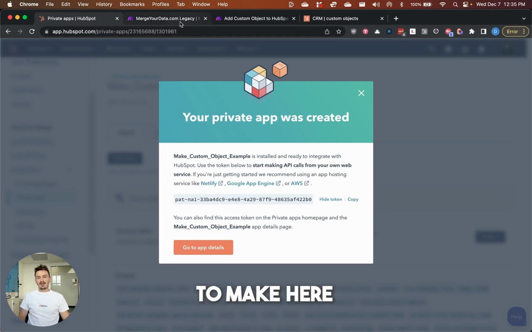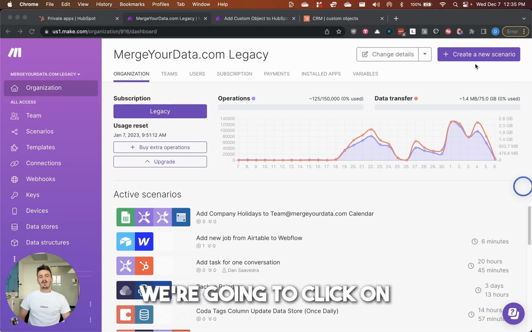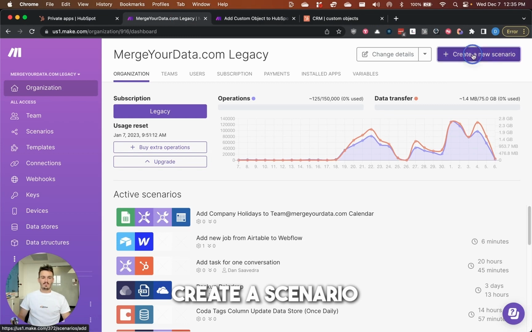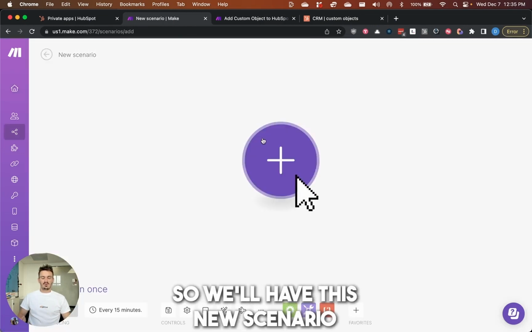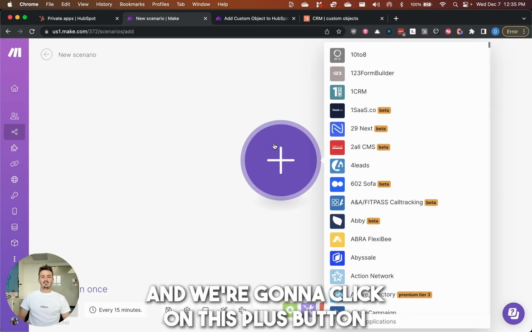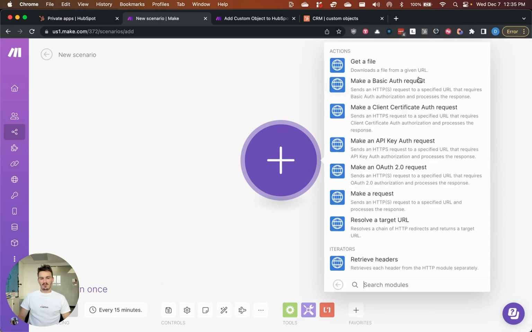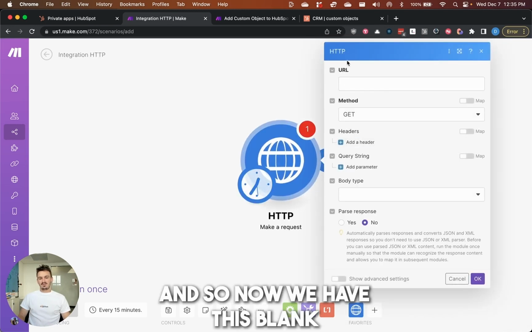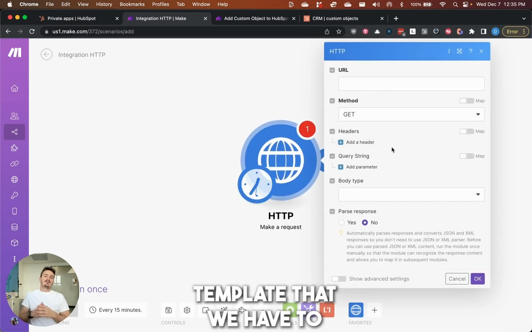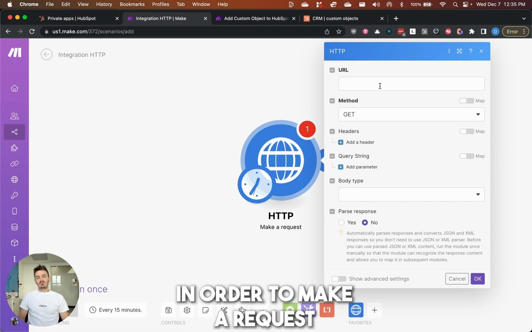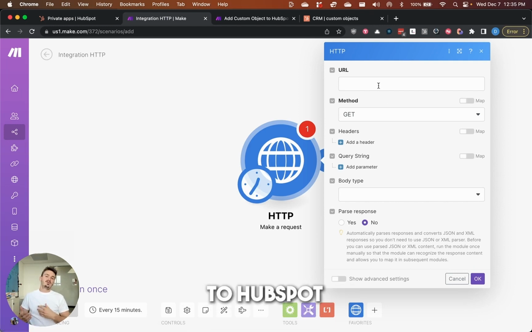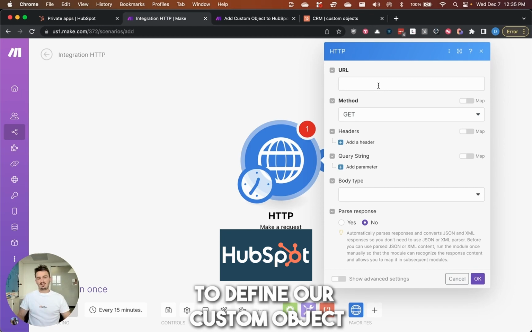And so we're going to go back to Make here. Once we're in Make, we're going to click on create a scenario in the upper right hand corner. So we'll have this new scenario and we're going to click on this plus button. Then we're going to search for a module called HTTP, and then we're going to make a request. Now we have this blank template that we have to fill out in order to make a request to HubSpot to define our custom object.